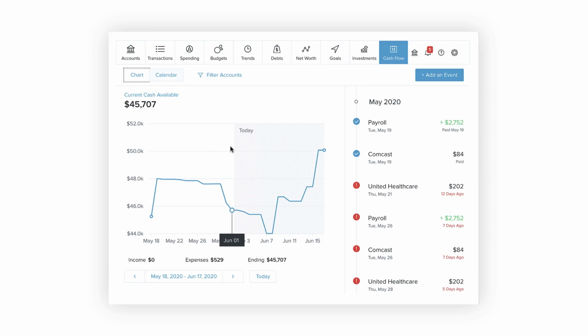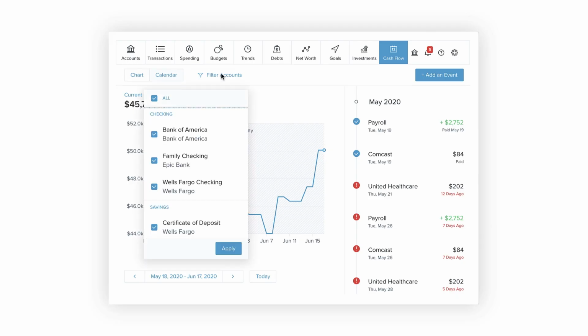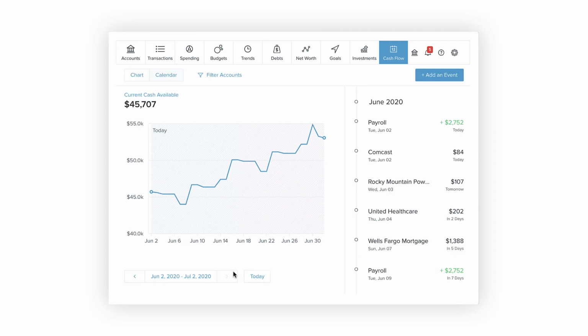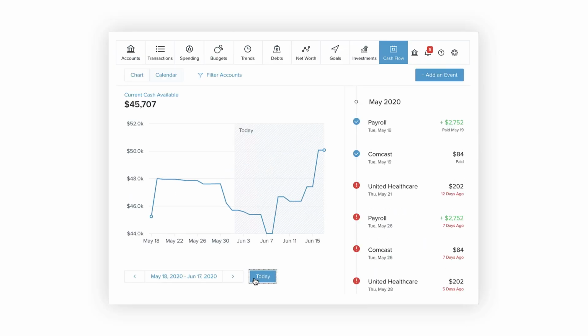By default, the cash flow tool is showing you all of your checking and savings accounts. If you want to focus on specific accounts, simply click Filter Accounts at the top of the screen, select the accounts you want to see, and click Apply. Use the arrows at the bottom of the screen to change the date range and click Today to refocus on your recent events.